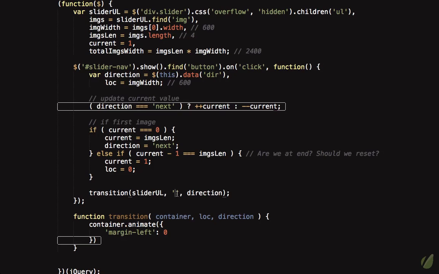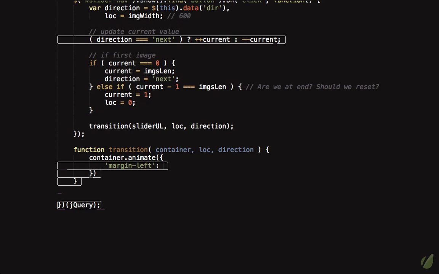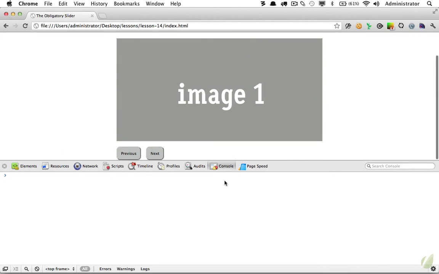So now that we've factored that in, we can pass that location here. So now container is the slider UL. Location is either going to be 600 or 0, and the direction will either be next or previous. So let's come down to the animate method, and for now, again, I'm going to hard code this in. Minus equals 600. And let's see what happens with that alone. I'm going to click next, and we do transition to the next one. And we do it again.